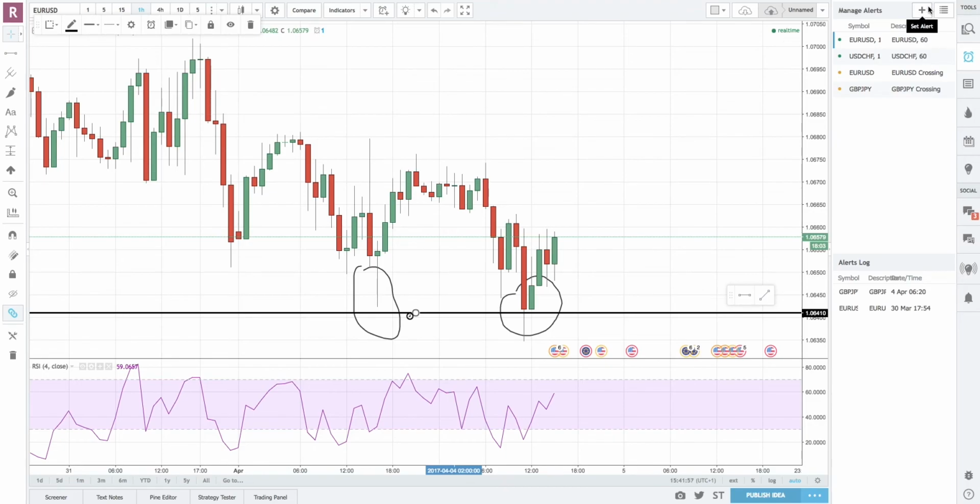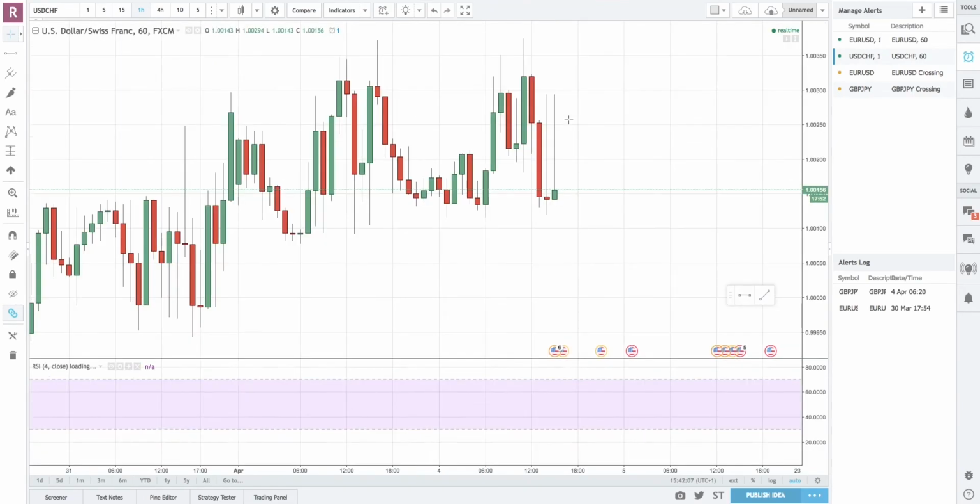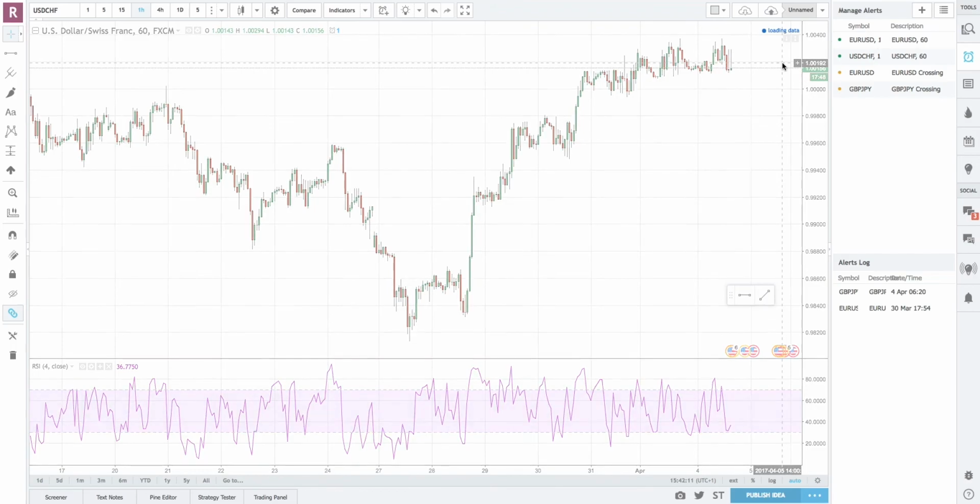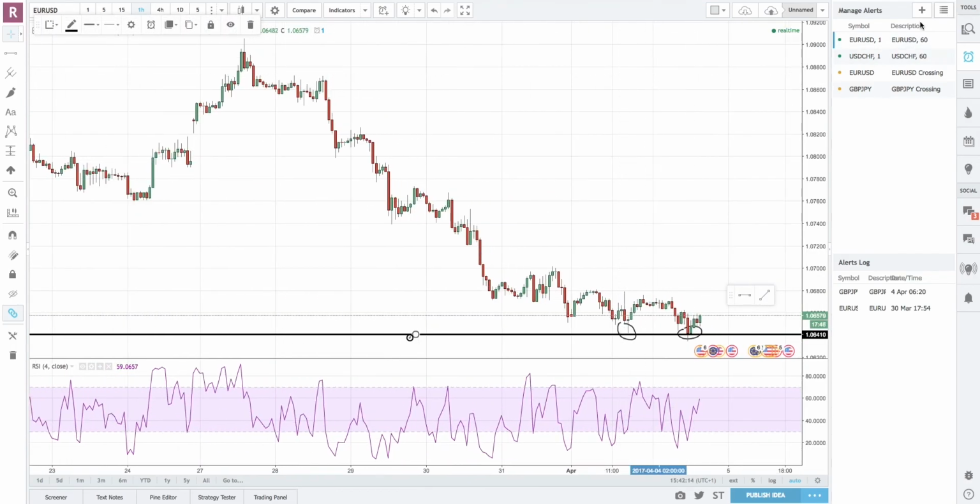Okay. And to view them alarms, you just press this little alert icon. You can see I've already got one running actually on dollar franc. So I don't know where the line is. Okay. If you want to delete that alert, hover over the cross and delete it. And that's it. That's pretty much it for TradingView.